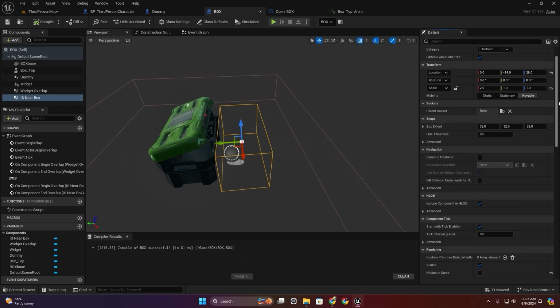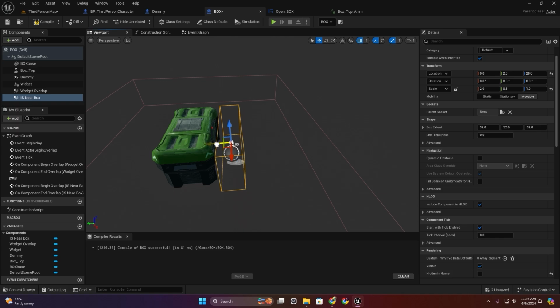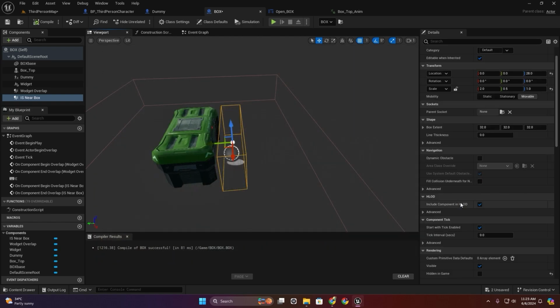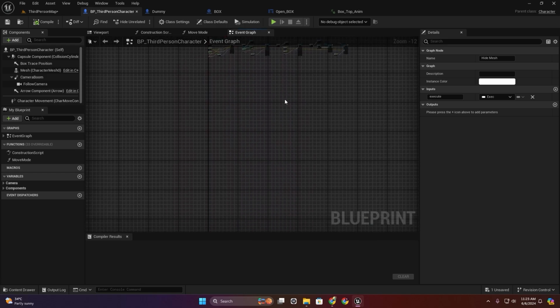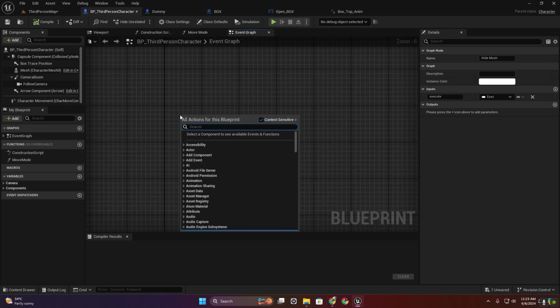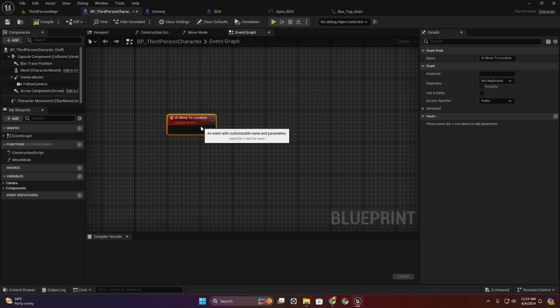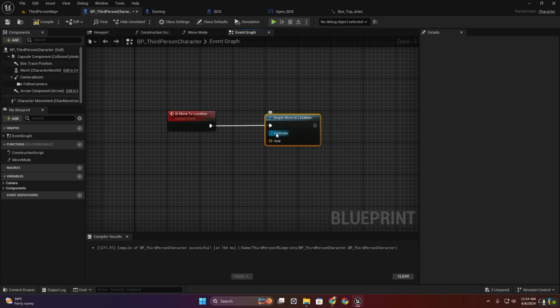I'm going to do pipe, I think. Okay. In third person character, I'm going to add a custom event, AI move to location. Then I have to call an event, simple move to location, and controller will be our get player controller.